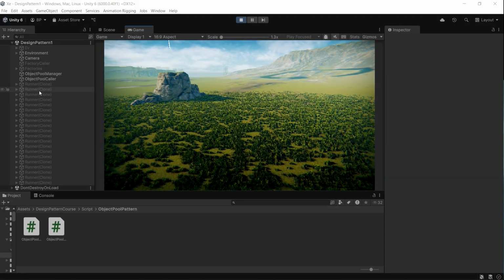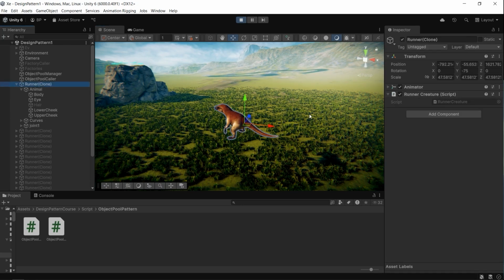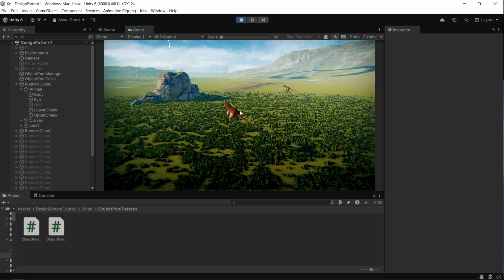Okay, as you can see, we have several, actually 20 game objects, the runner creature, in the scene, and all of them are deactivated. And press space, and as you can see, the first one has now been activated, and we have it in the scene. Okay, and we can easily change its position, and let's press space again, and we have another. Now press G, and we've lost the last activated creature, and this is the process.